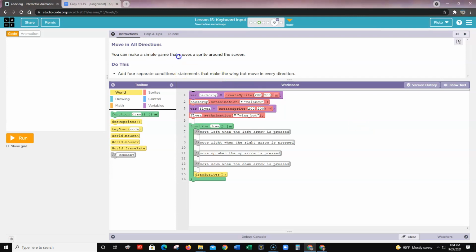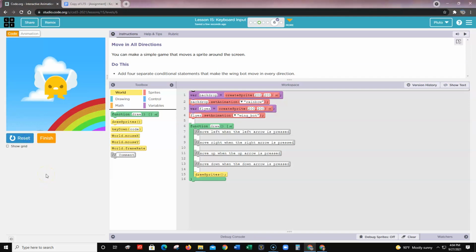So it says you can make a simple game that moves a sprite around the screen. Add 4 separate conditional statements that make the WingBot move in every direction. So here, your WingBot and your backdrop are being created. So if I run it, there's my WingBot. It also created my rainbow, and there's a background back there. Okay? So within here, they've already given you comments.